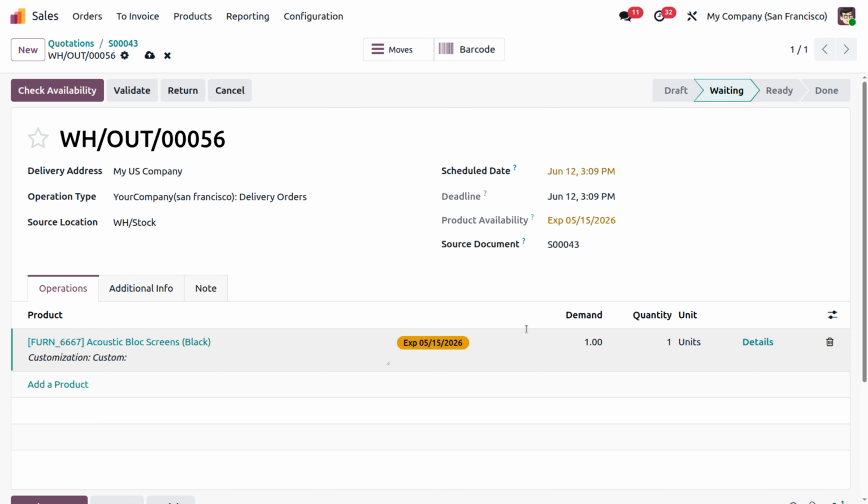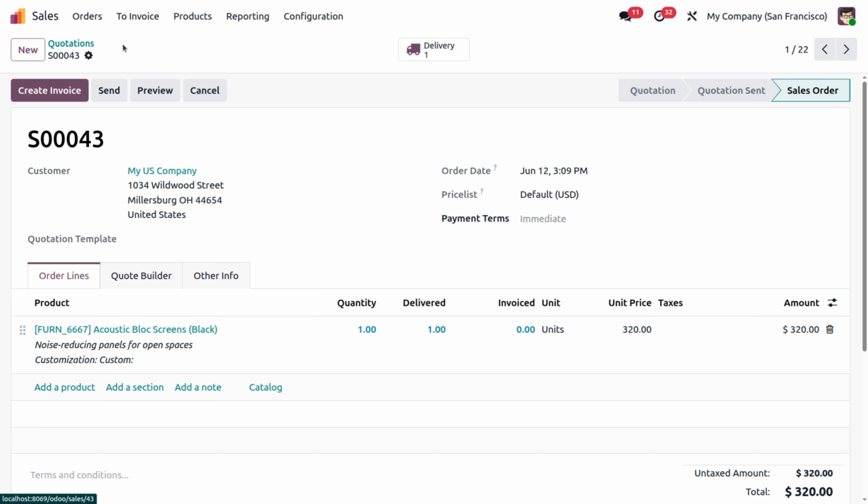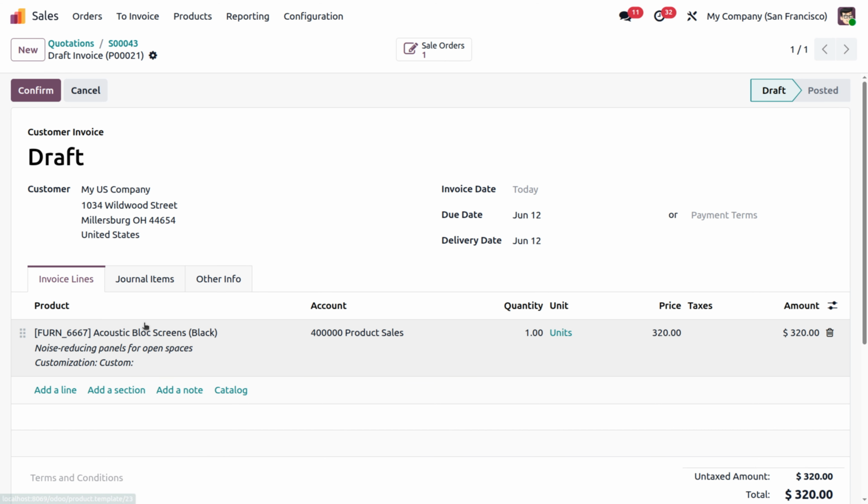You should provide and ensure the quantity. Once I'm done with that, I'm clicking on the validate option. We are done with the delivery. Moving back, let's create an invoice. Let's create the draft invoice. You can see all the things are there, and I'm just going to confirm this.